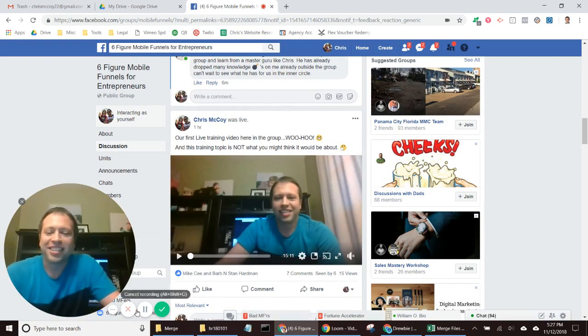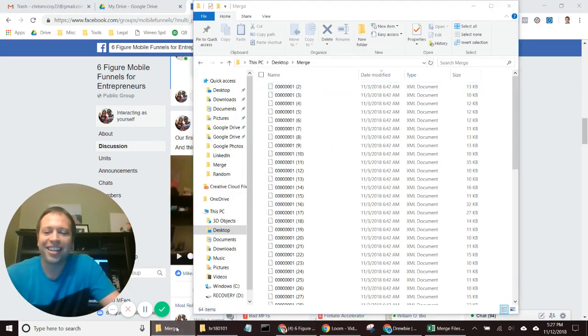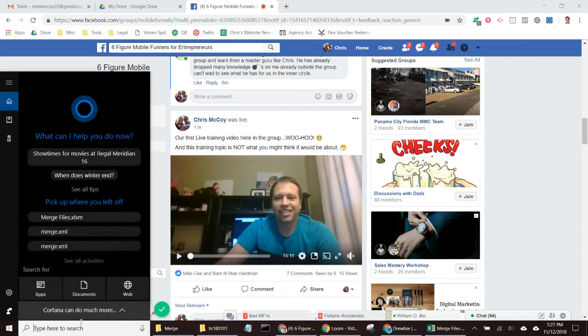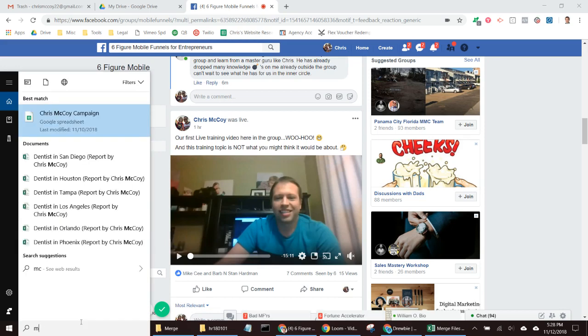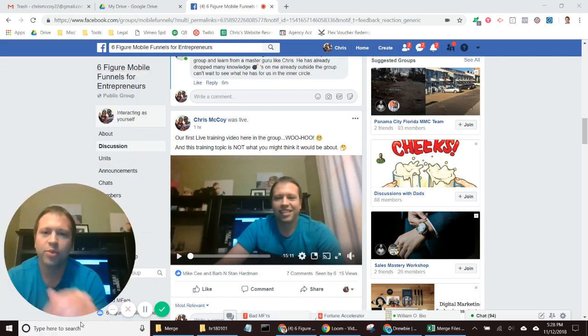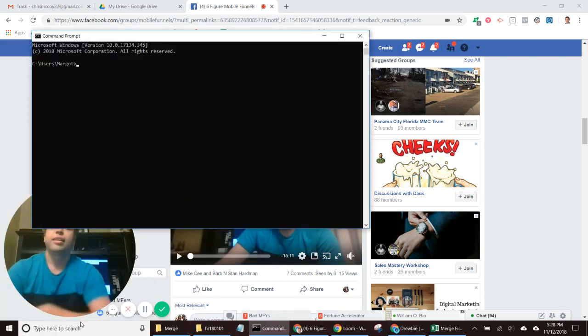Anyways, let's go into DOS. You first got to go to search and then do CMD. So search on CMD, pull up your command prompt. You probably don't have it pinned to your taskbar like I do. I'm a nerd. CMD, command prompt.